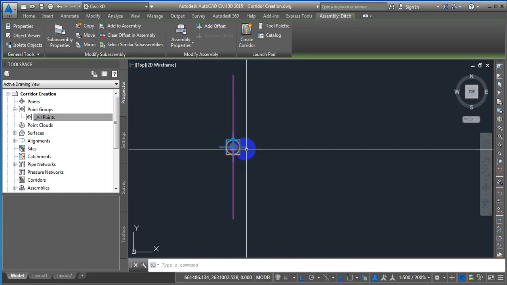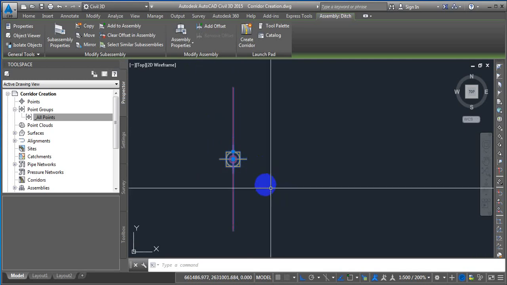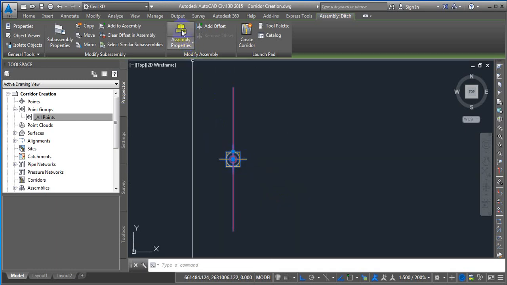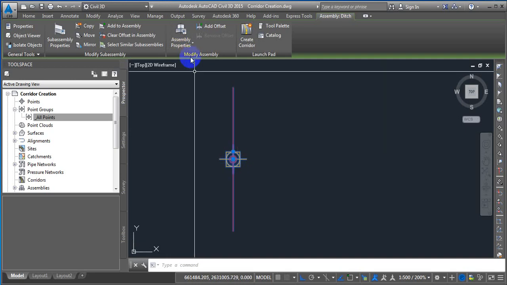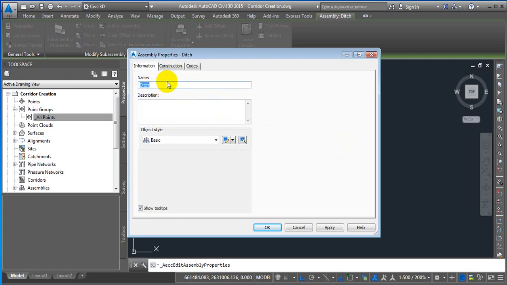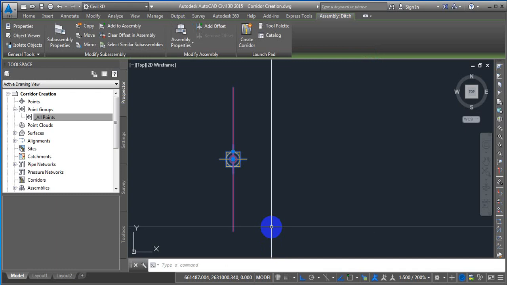The first thing that I need to make sure of is that I give this assembly a good name, which we have already given, but let's see where we can see the name of the assembly itself. Select the assembly first, then come to assembly properties and click it, and you already see that the name of the assembly is ditch. And then if you come to codes, your plan only code set style has already been applied to it.